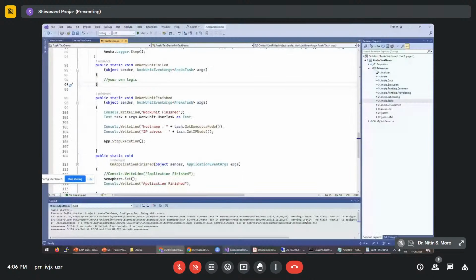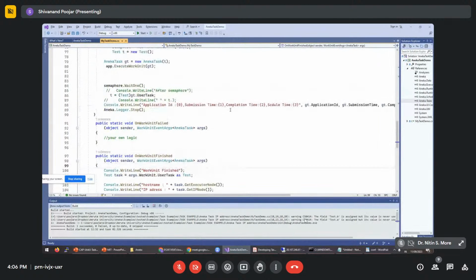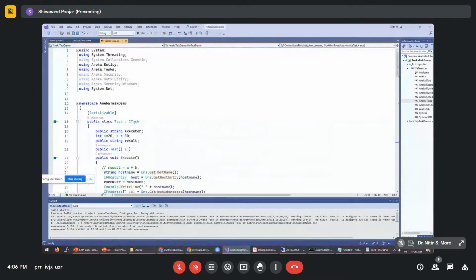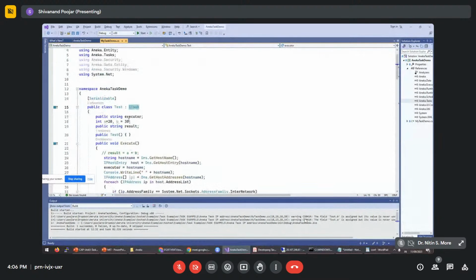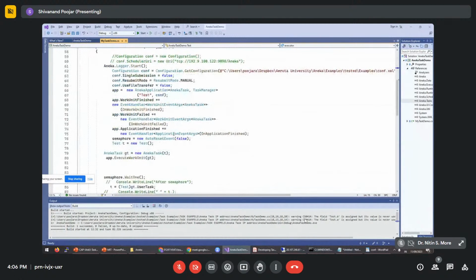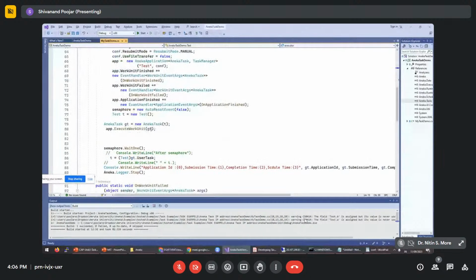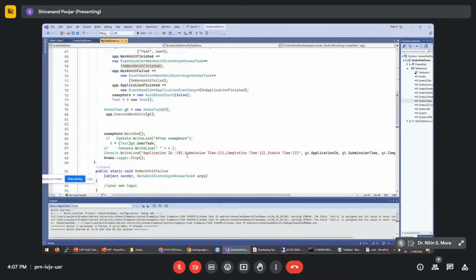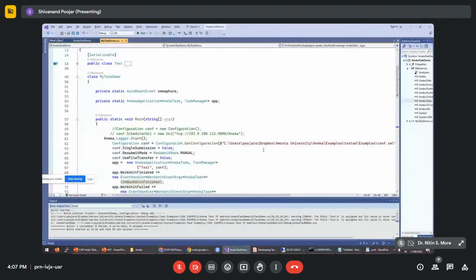Let me run my example of what we have done so far. What we have is that we have written the task interface to get this IP address, and then we have a main method, and the failed method and finished method. And I have my configuration file stored somewhere here. Let me open that.